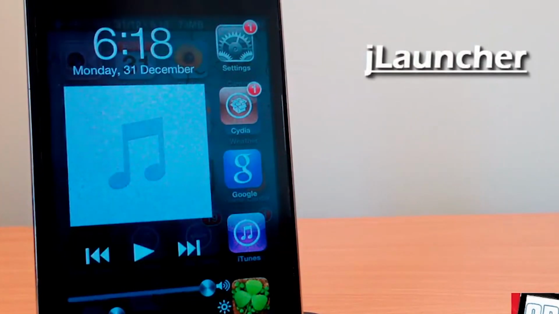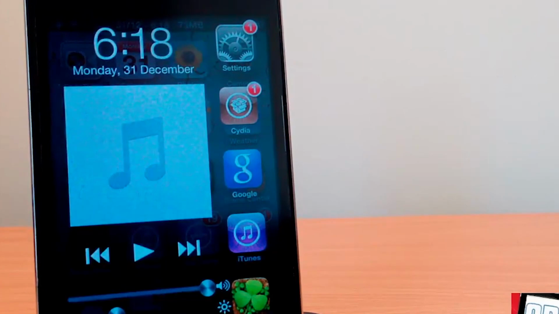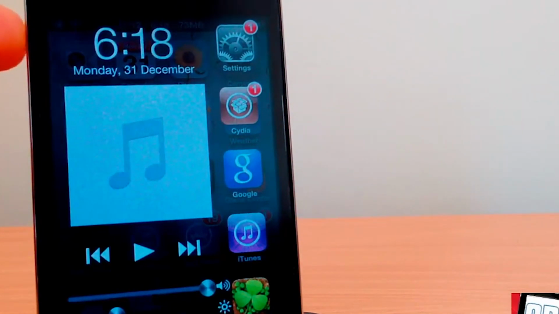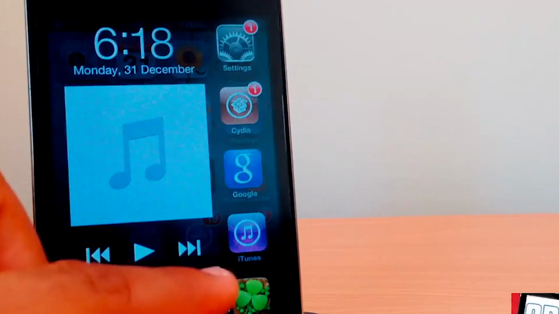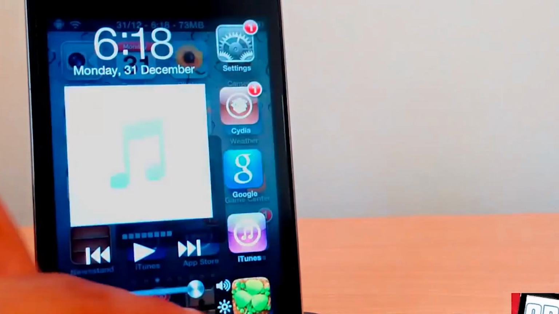Basically, jLauncher is an app switcher alternative, and for me personally, jLauncher was one of the best app switcher alternatives to come out in the year 2012. Here at the top of jLauncher, you've got your time and also the date. Then in the middle, you've got your music player control, so I can access my music right from jLauncher. At the bottom, you've got your volume and also the brightness control, so I can change the volume and also the brightness right from jLauncher.